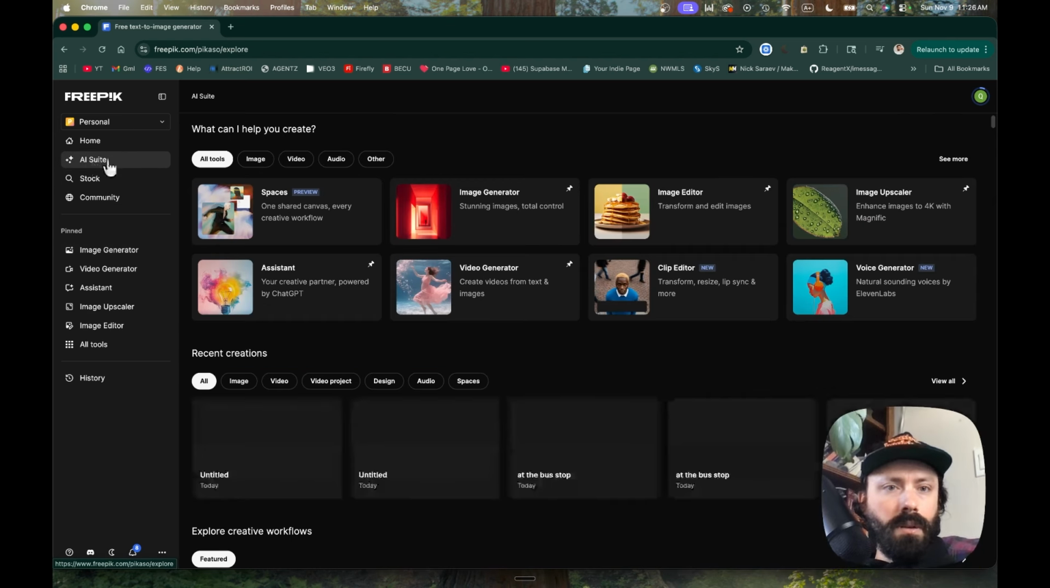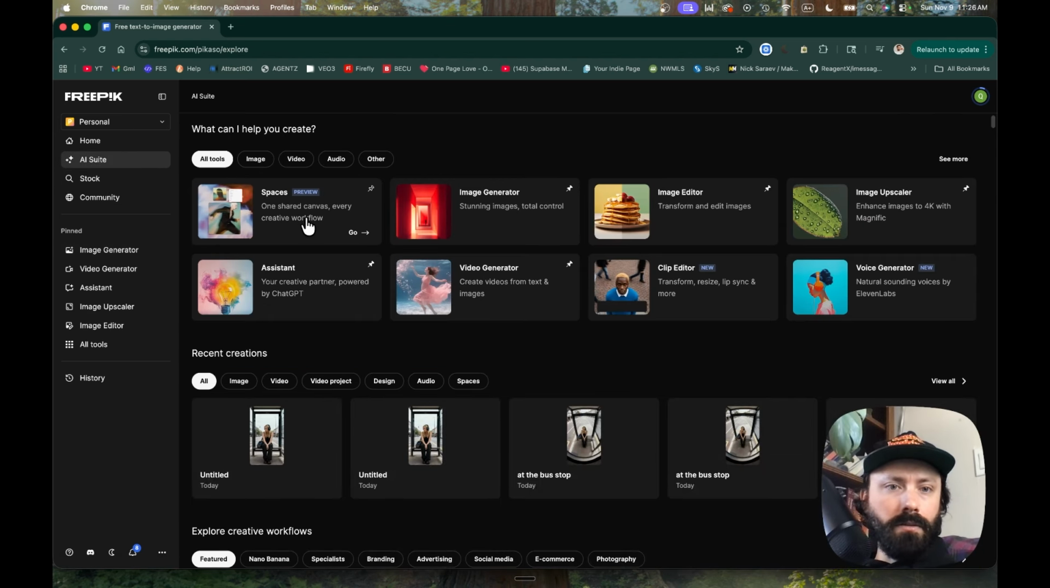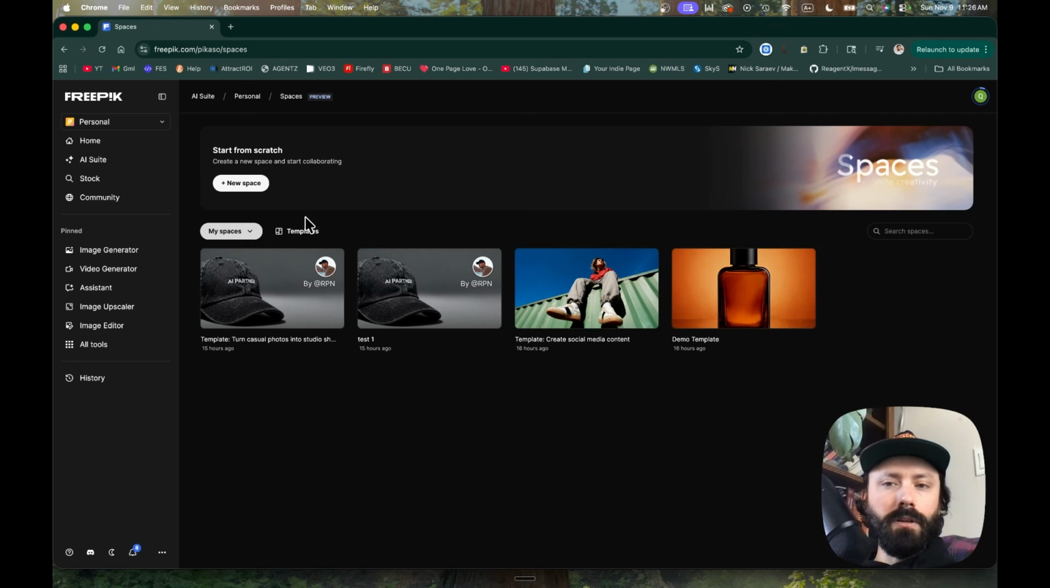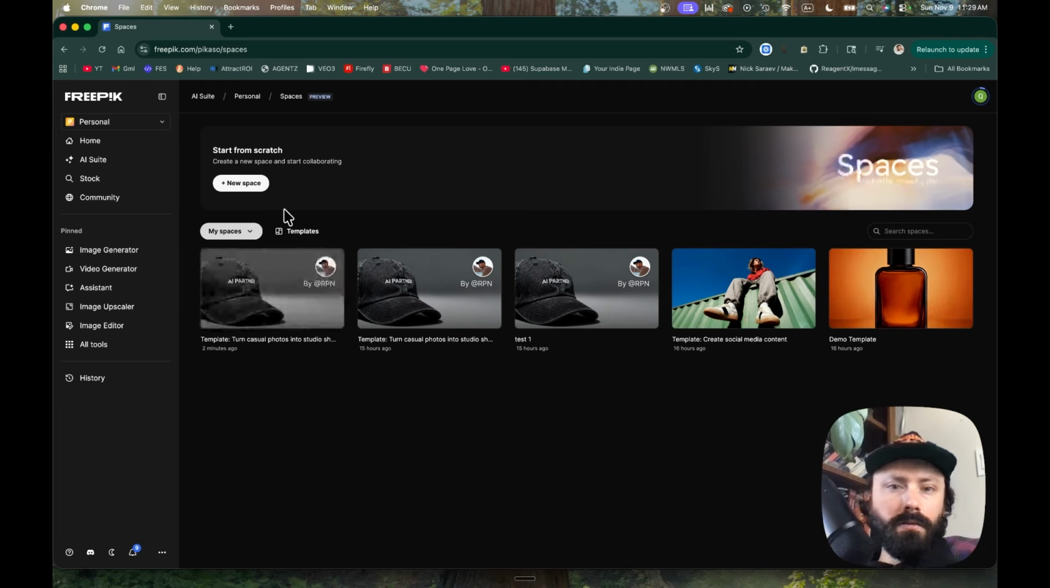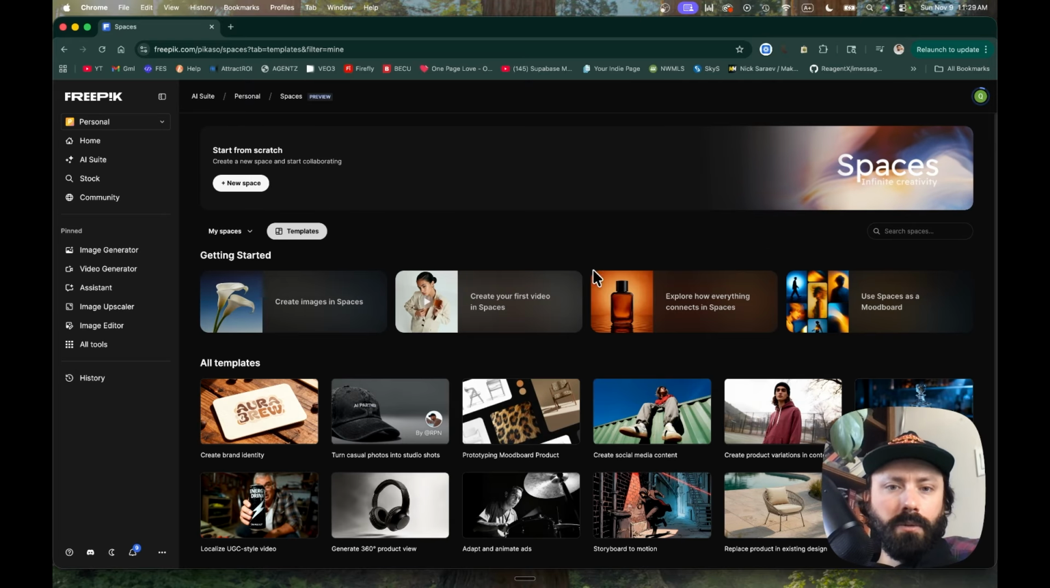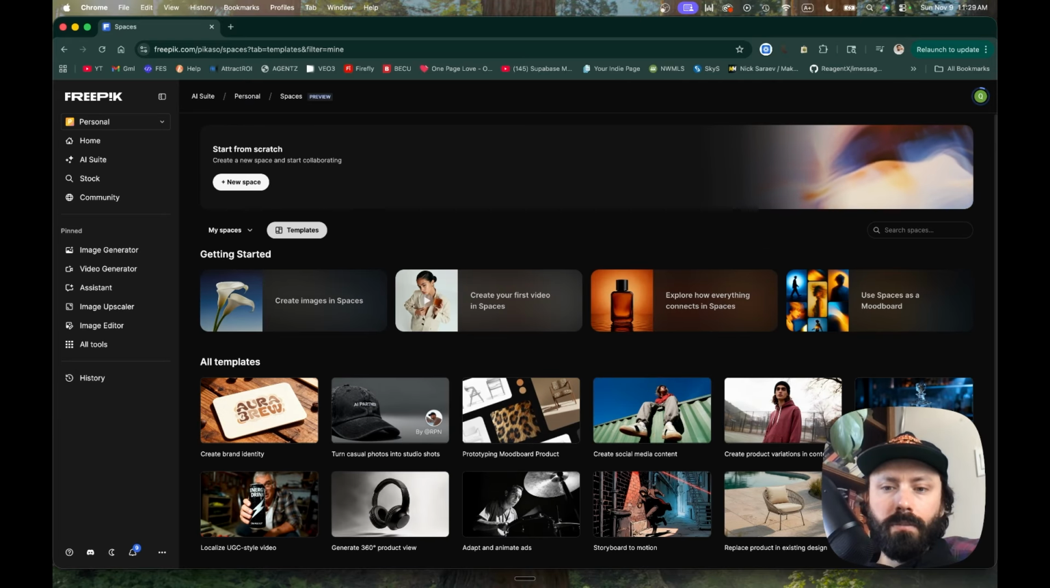So come into your AI suite and we've got spaces. And now this is one of the node-based platforms that are becoming super popular based off of things like N8N, where you can automate workflows. So you can test out some of their templates. They're pretty cool. They can get you started. Definitely mess around with those.